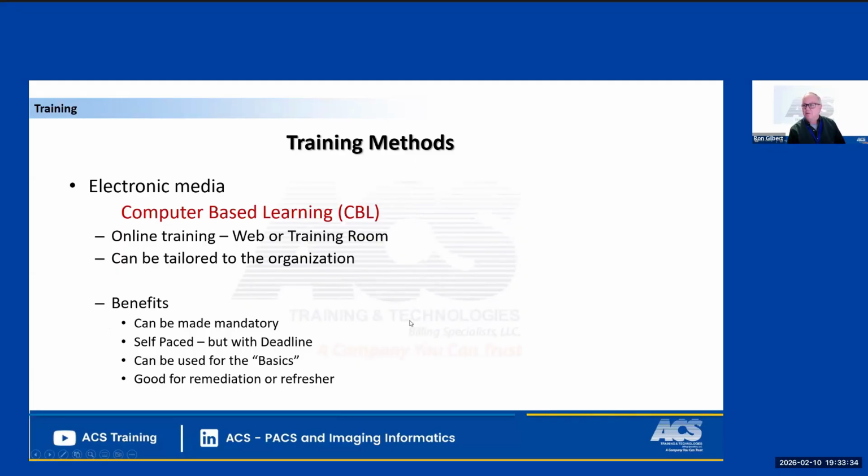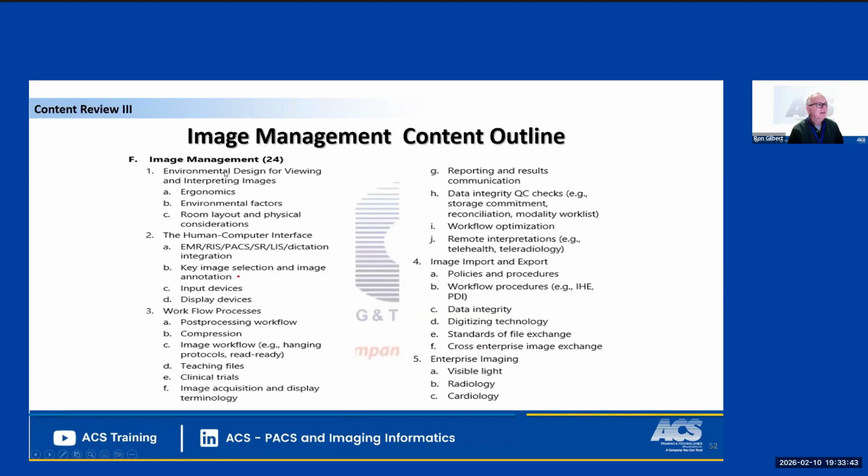So this is going to be good. But you also have hands-on, also have train the trainer. You also have super users. So that's part of what you're doing here. Then you're going to look at image management.